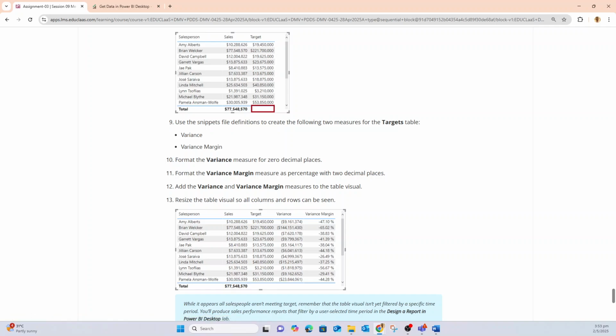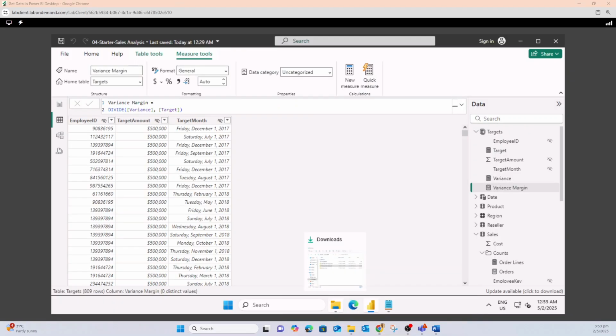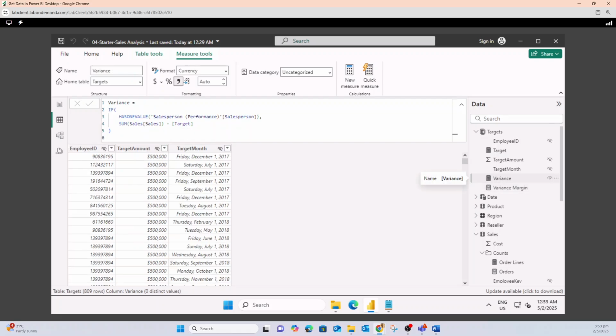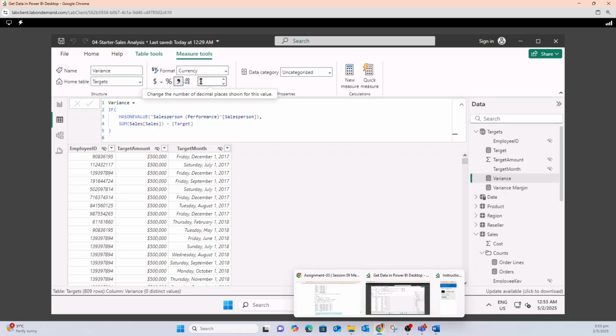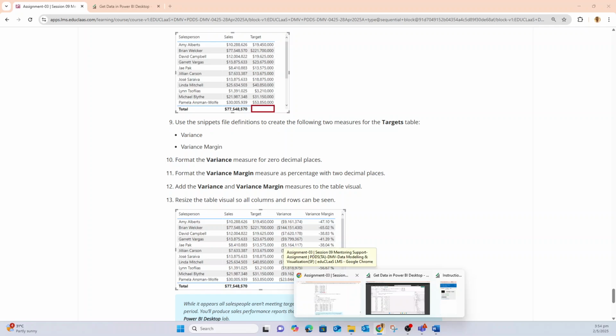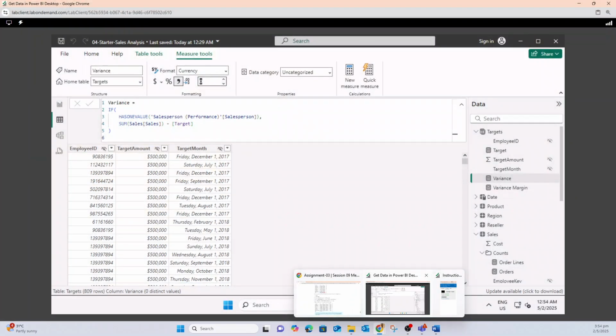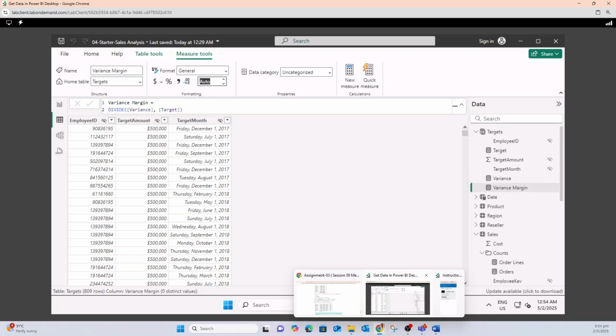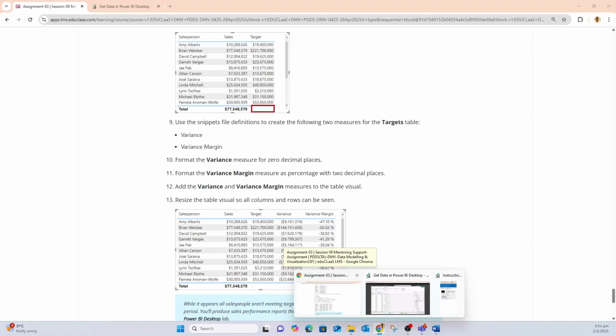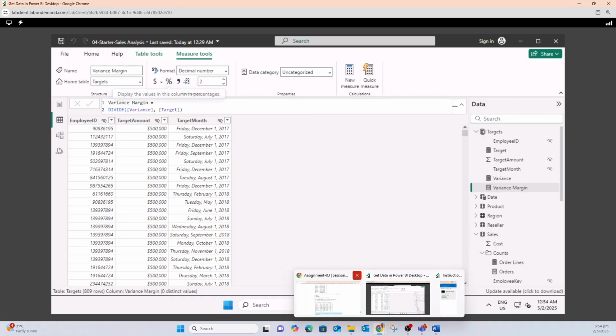Format the variance measure to 0 decimal, and then the variance margin as a percentage with 2 decimal value. So variance 0 decimal. Okay, so 0 decimal. Format the variance margin as a percentage with the 2 decimal value. Okay, 2 decimal value. After that, percentage.